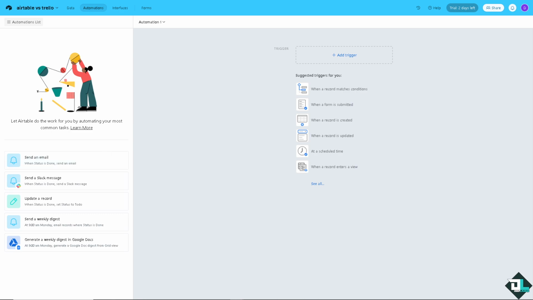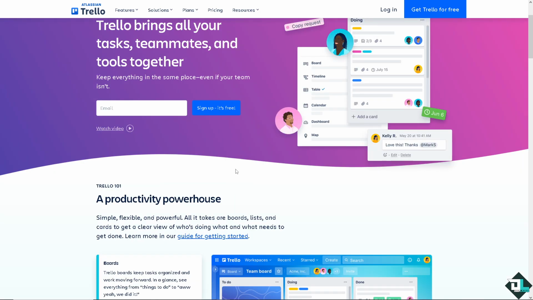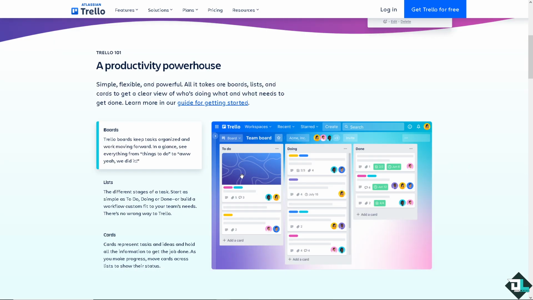Now let's move over to our next contender, which is going to be Trello, which, similarly to Airtable, is a popular user-friendly project management and collaboration tool based on the Kanban board system. It allows users to organize tasks visually using boards, lists, and cards, making it easy to track projects and workflows.